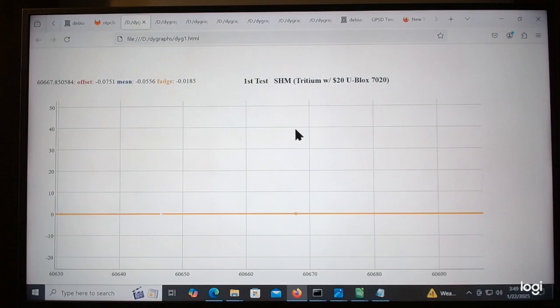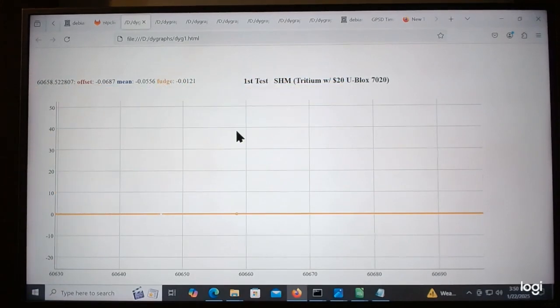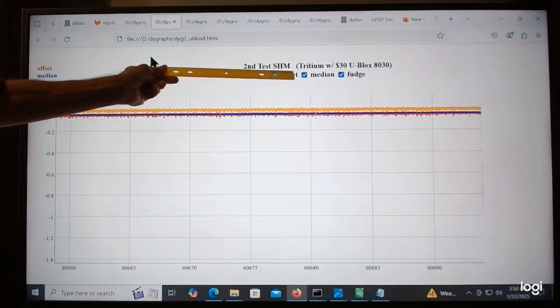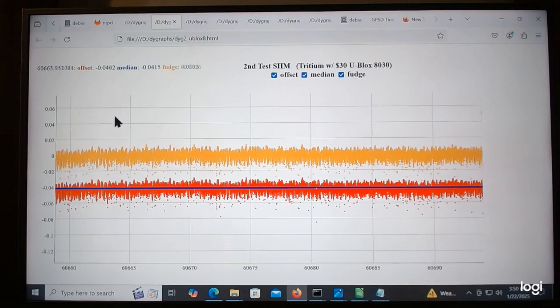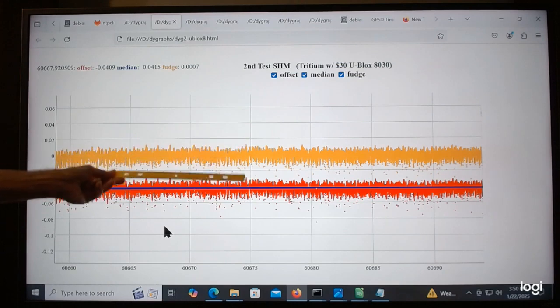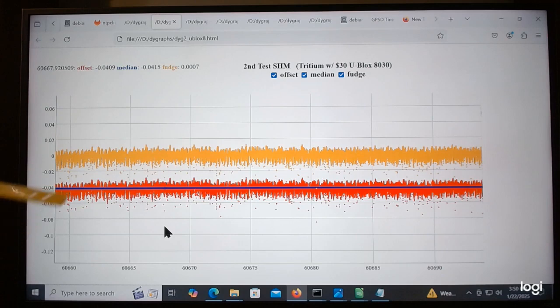Okay, that was the test one with the shared memory module, $20 u-blox. Okay, the next one, I've got the shared memory model with a u-blox 30. This is the u-blox 30, and let's just zoom in on this one. I don't see quite as much oscillation there, and it's certainly not in the microsecond range. But there's 20 milliseconds right here, plus or minus 20 milliseconds.